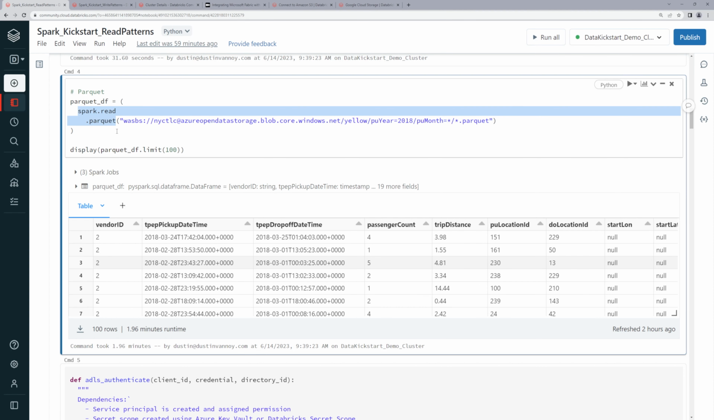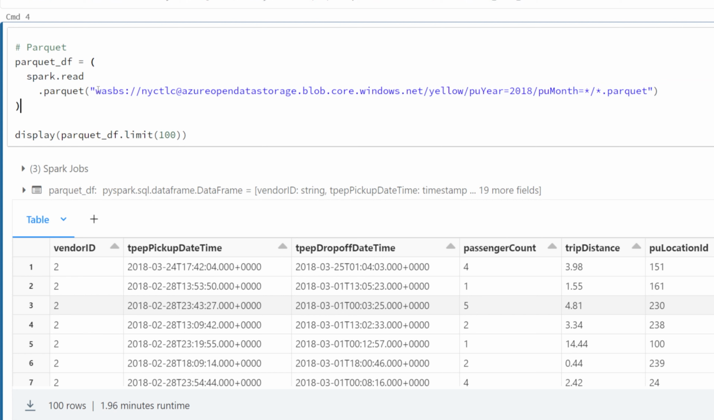So let's take a look at how easy it is to switch to reading from a Delta Lake table once we're done reading from Parquet. Here is an example of reading Parquet. We do a spark.read.parquet, and then we give it a path. In this case, I've read from a little bit older protocol.